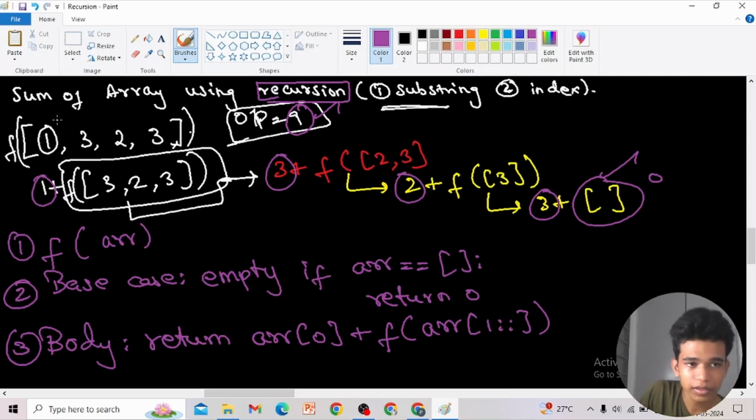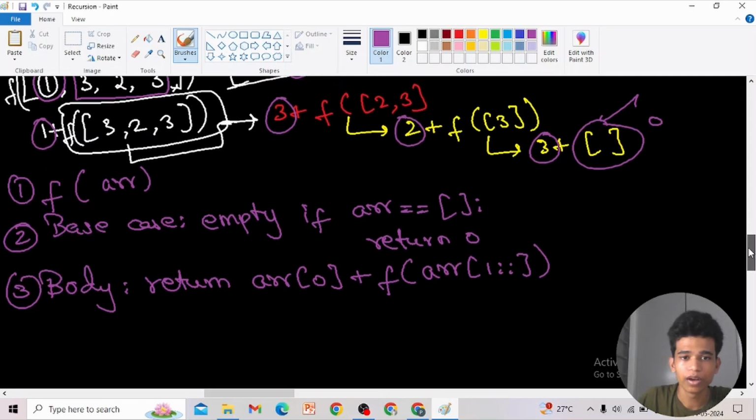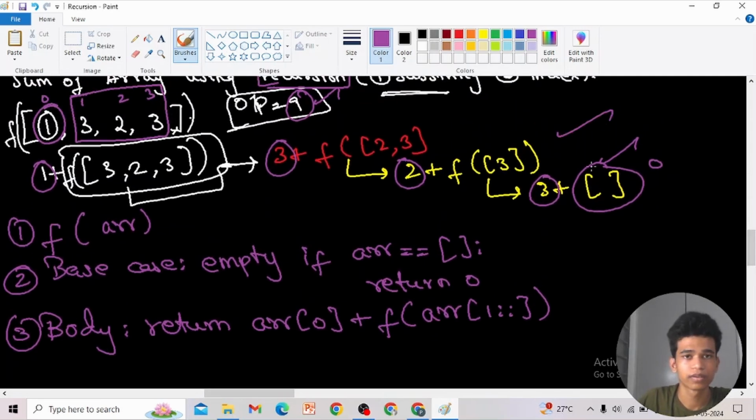See here, I will take this one and I will send the remaining part, from index 1 onward, to the next recursion call. That's what I have written here. Now, by doing this, we can achieve this method.